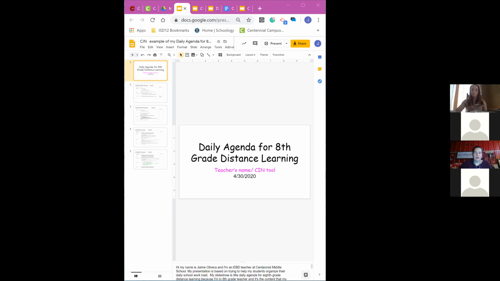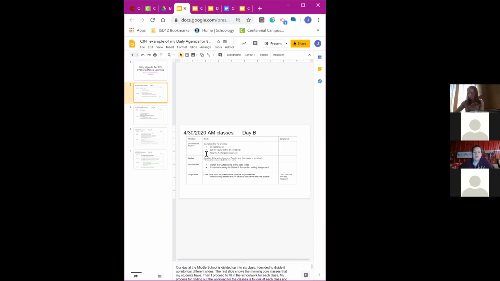One of the things I did is that when I made this agenda, I made a copy called shell copy, and all the slides were blank. If I go to this one, it has all the classes listed for the morning, but my shell copy doesn't have any of the work listed in there. It's just blank. At the beginning of the week, I make a copy for every day of the week, Monday through Friday, and then I'm able to cut and paste the assignments each day.